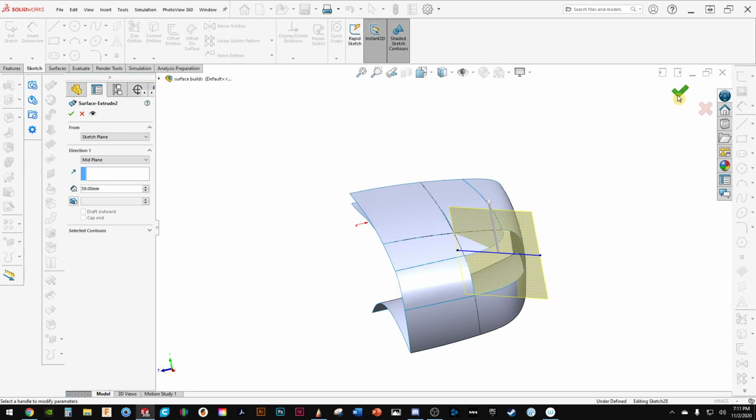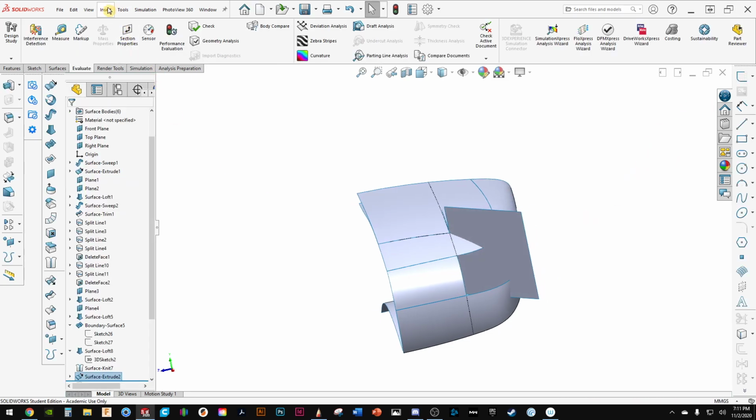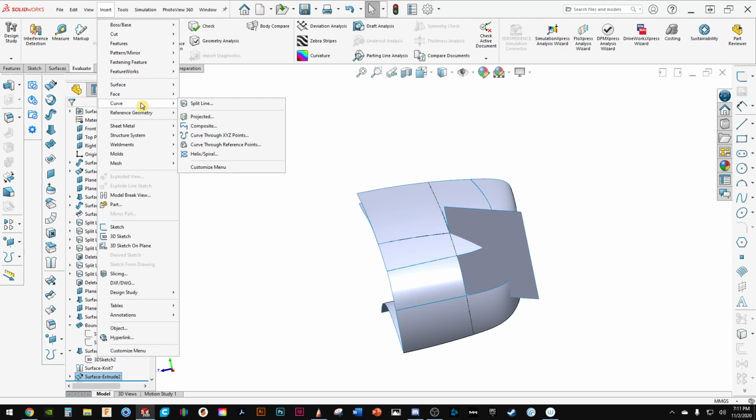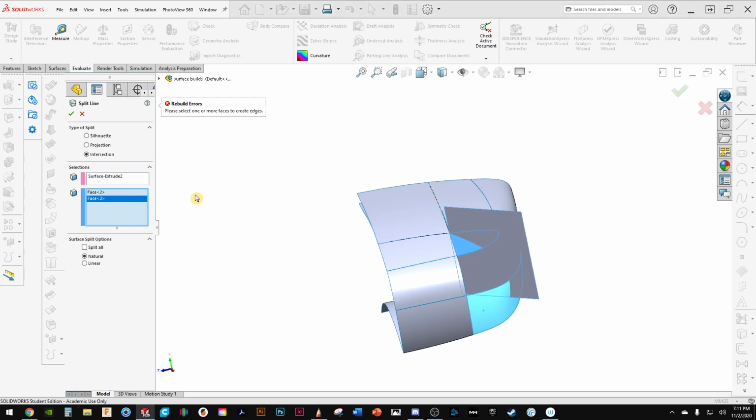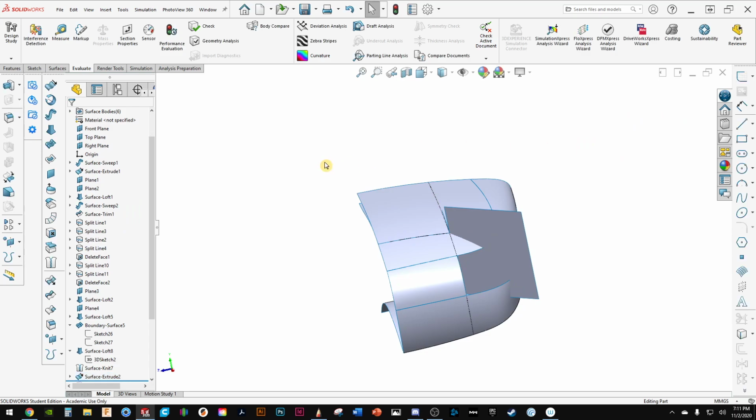What I want to do is I want to create a curve on each surface, or a split line. We're going to do an intersection onto there and to there. What? Okay, give me a second here. We're going to cheat.